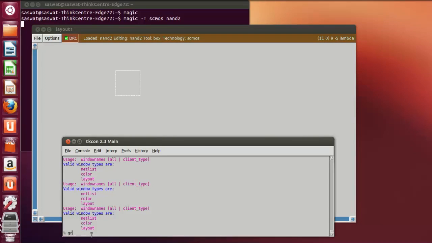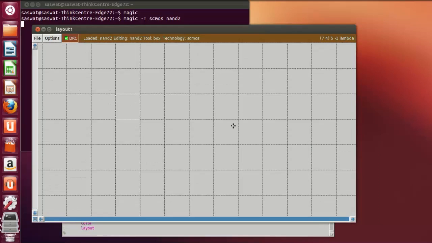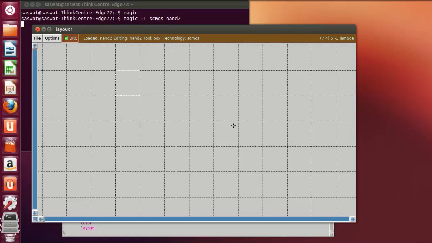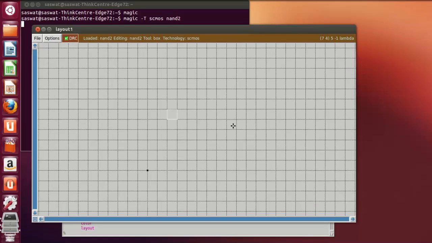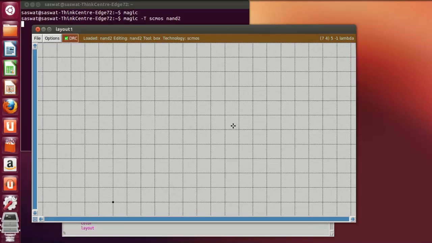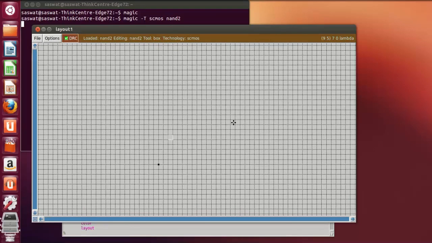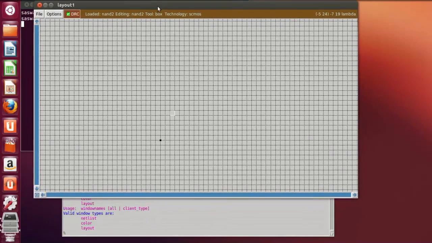So type grid in order to grid in. So you can see this, the squares. In order to zoom out, press Shift Z, and in order to zoom in, press Z in your keyboard. So now I want to zoom in, zoom out. Okay. If I want to draw a NAND gate, so what would I do?